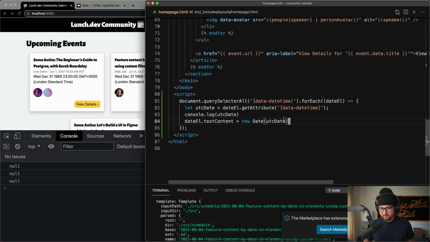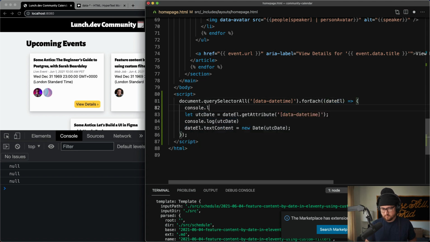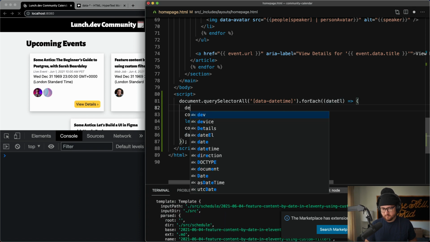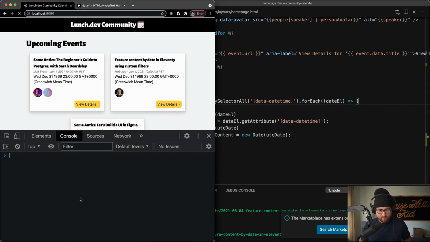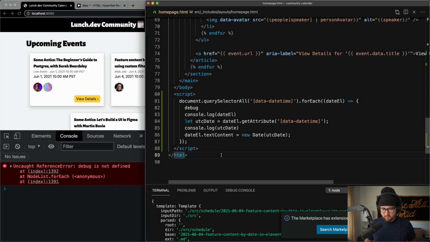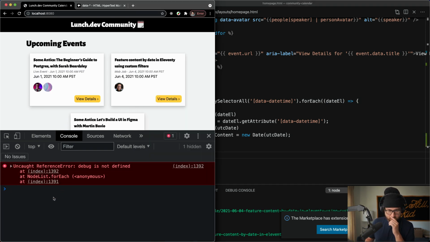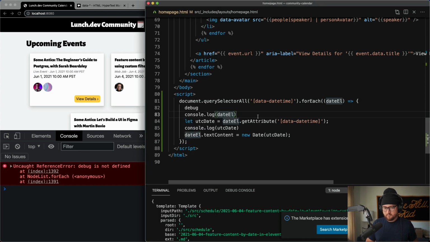Okay, null. So we're not getting that. Did I do this wrong? You might want to log what that actually is. Yeah. Oh, okay. Let's see. Nope. Oh, debugger.